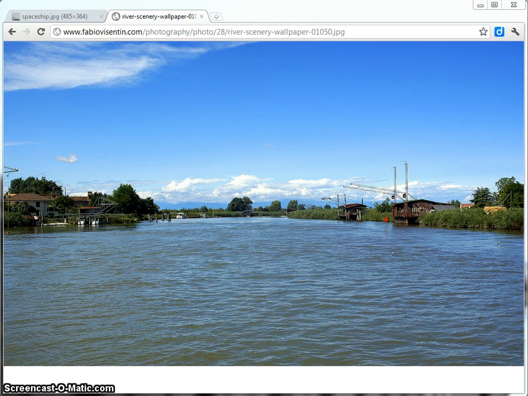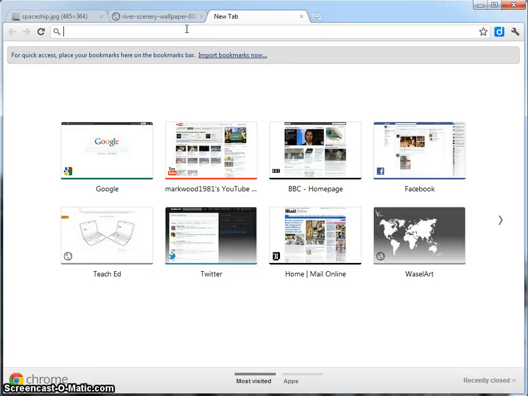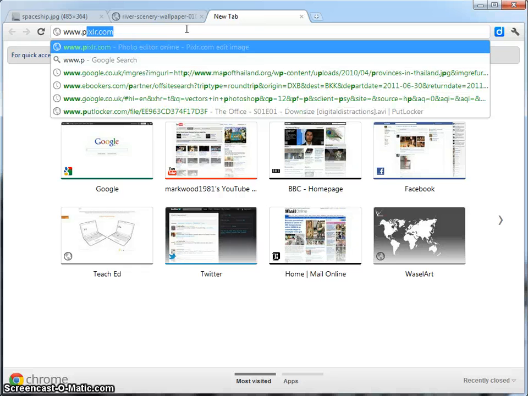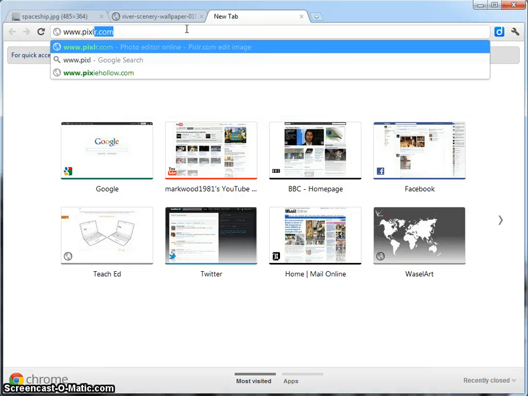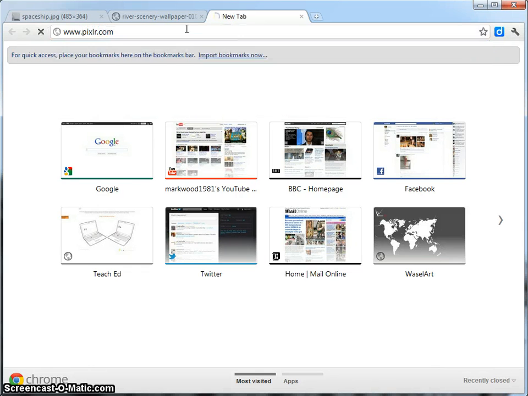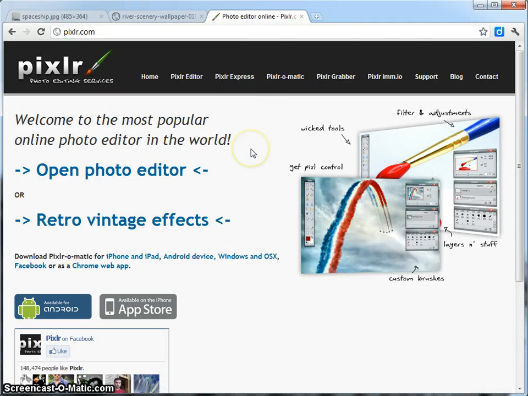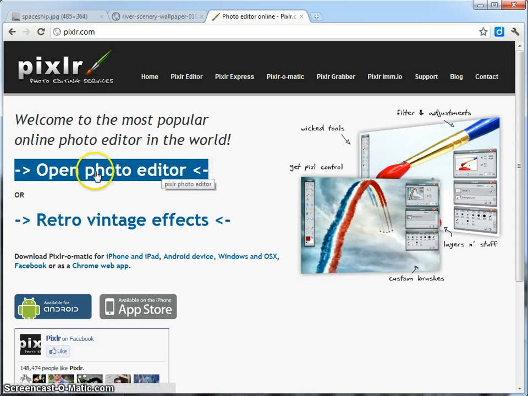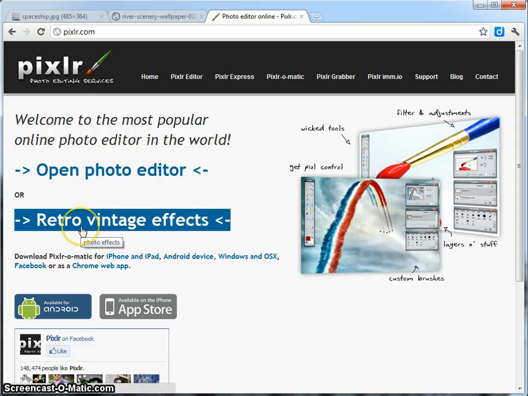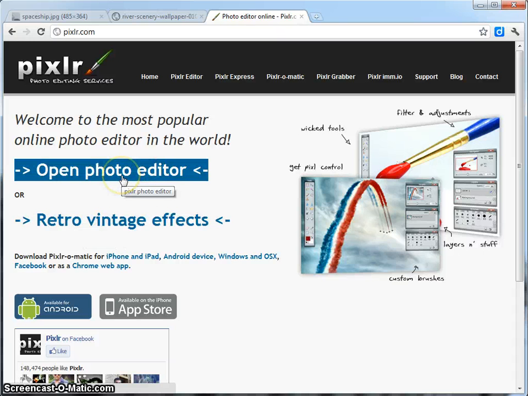So to start with, open up a new tab in your web browser and go to www.pixlr.com. That should take you to this web page, and here you'll see that you've got two options to choose from. You can either open Photo Editor or you can open the Retro Vintage Effects. In this unit we're going to be using the Photo Editor, so click on that button.